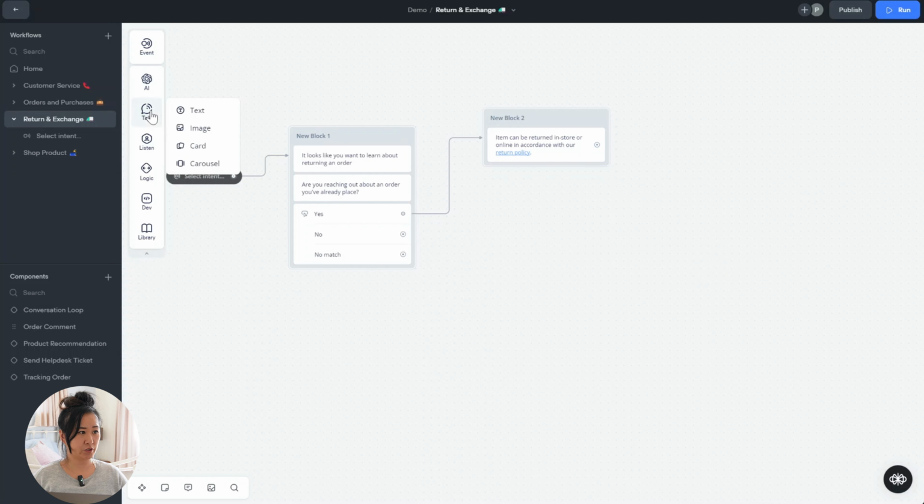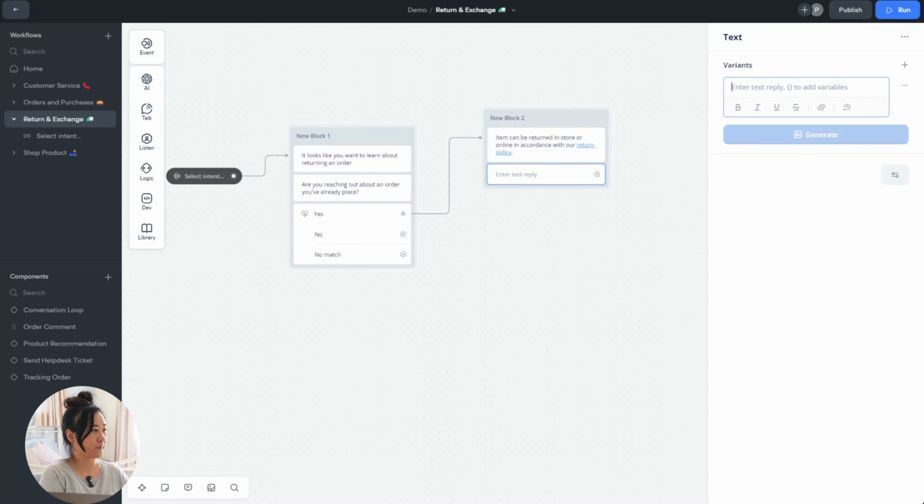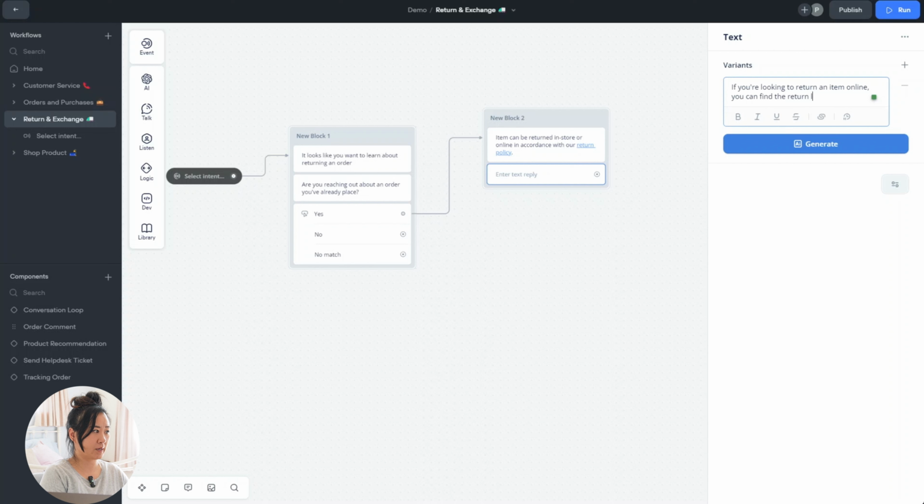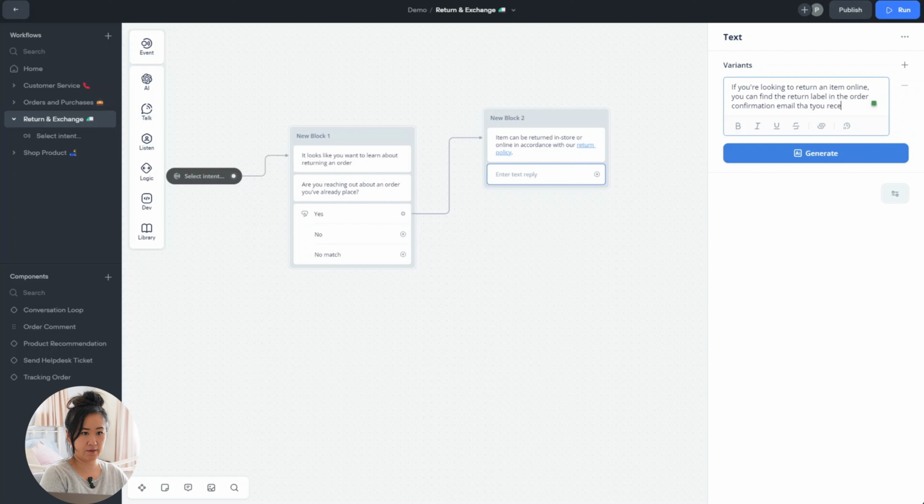Next, we're going to add a text box underneath it and type, if you are looking to return an item online, you can find the return label in the order confirmation email that you received.